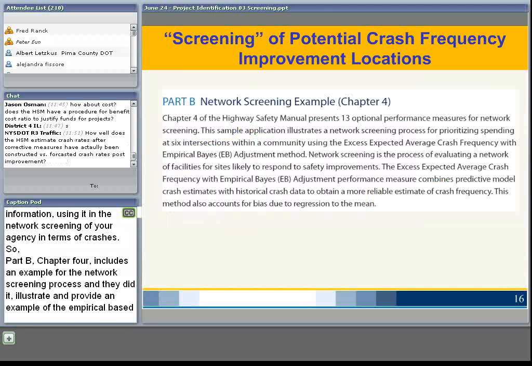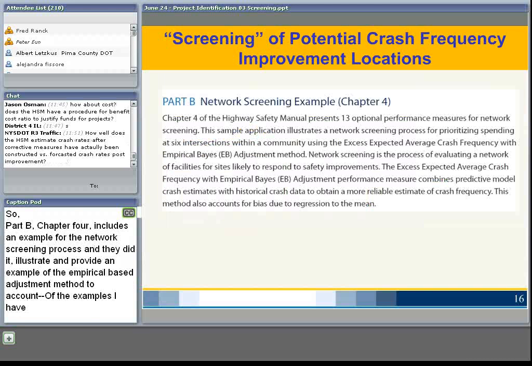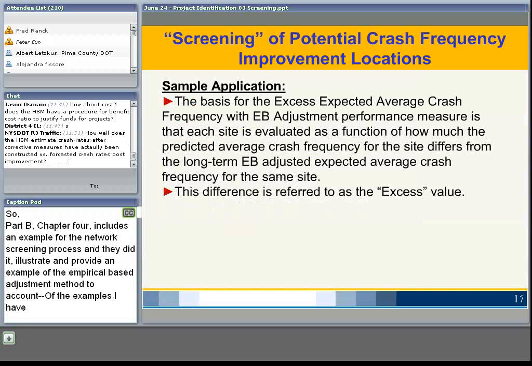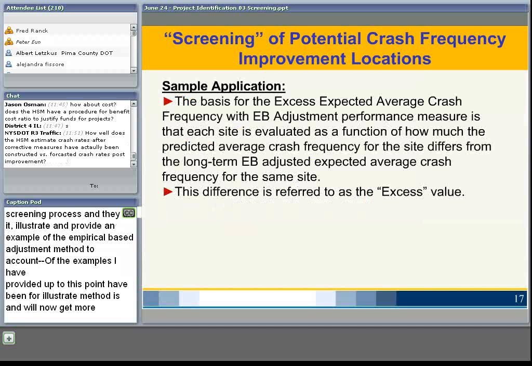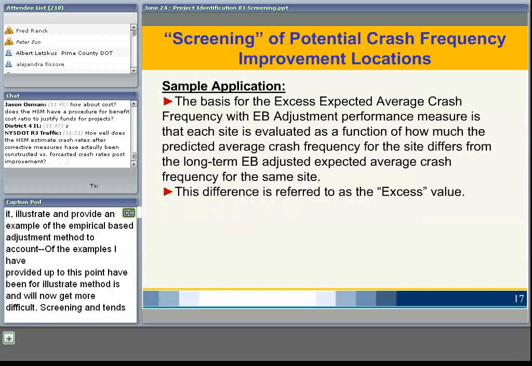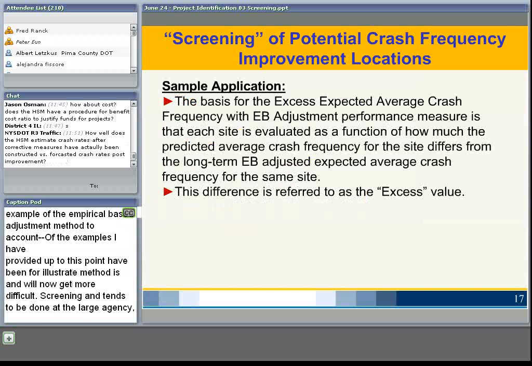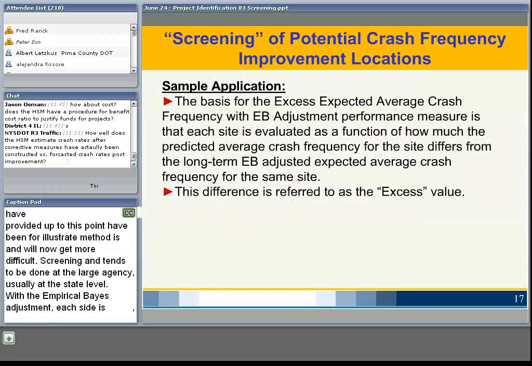And within it, they illustrate an example of applying the empirical Bayes adjustment method to account for regression to the mean when you have more than 1 year of crash experience. The examples I provided up to this point have all been just simple for illustrative purposes of the methods. Now it's going to get a little more difficult. And hence, screening tends to be done at the large agency, usually at the state level.